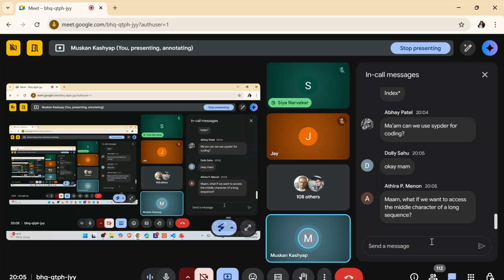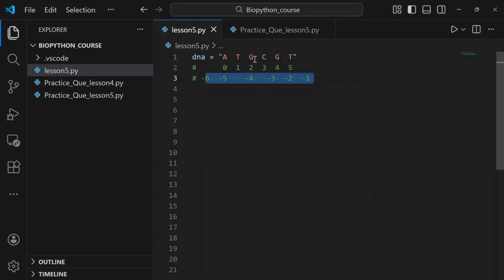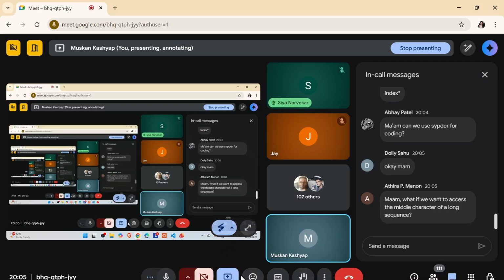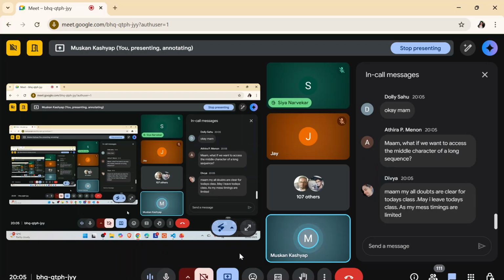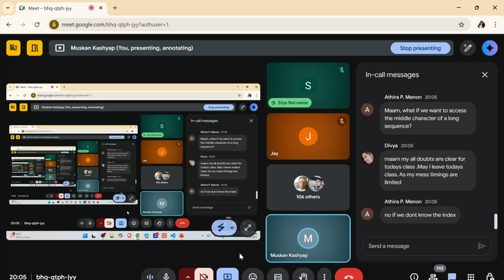Middle character, like you want to access G, if you're asking this, you just simply use the index number 2. Or if you want to access the middle character C, you simply use the 3 index number. Athira, if you are asking about slicing, that we are not doing today. Today was only about indexing.